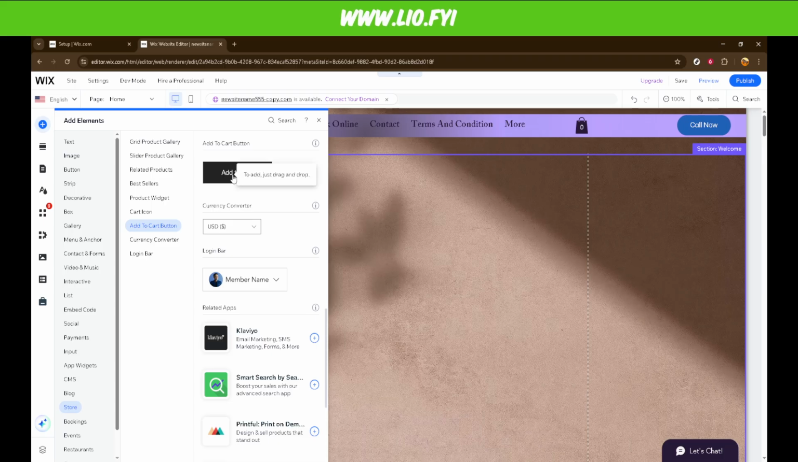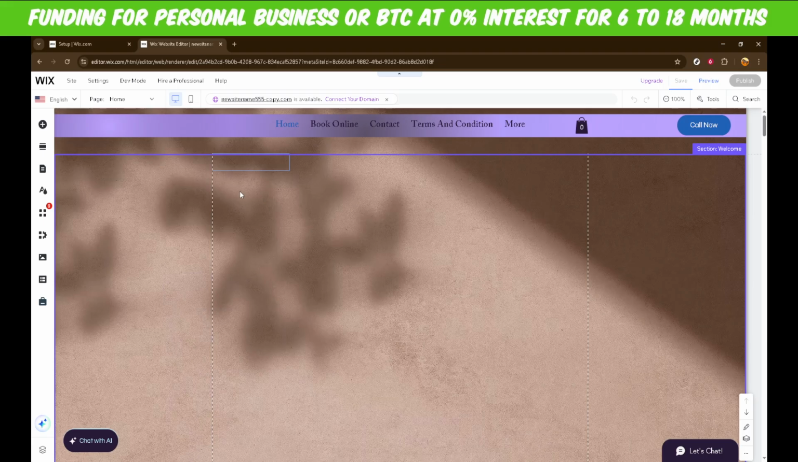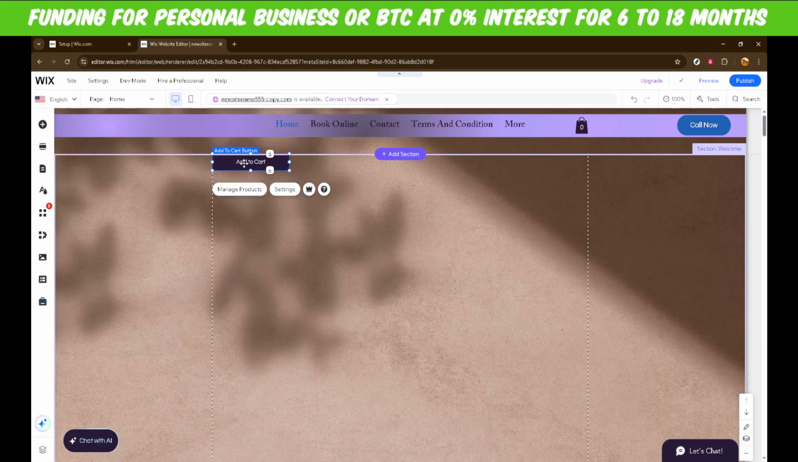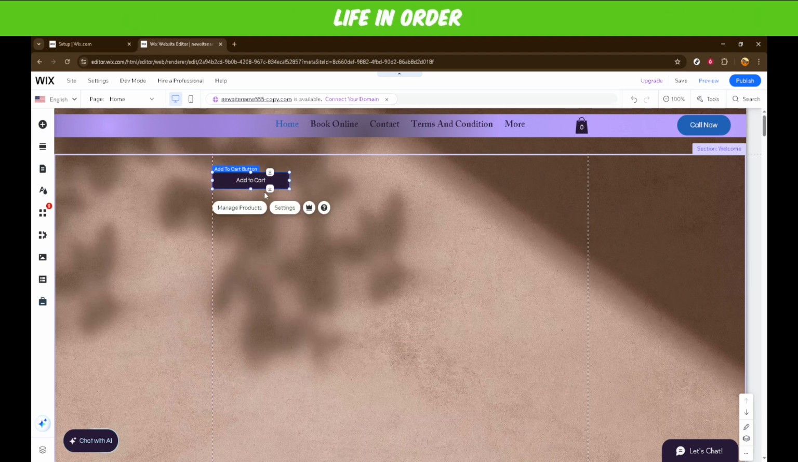From this point, you'll want to choose an Add to Cart button style that fits your website's look and feel. Wix offers several design options, allowing you to pick one that blends seamlessly with your branding. Take a moment here to consider the aesthetics of your site and choose accordingly.